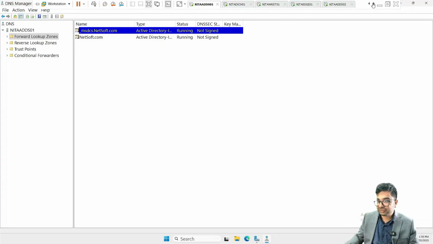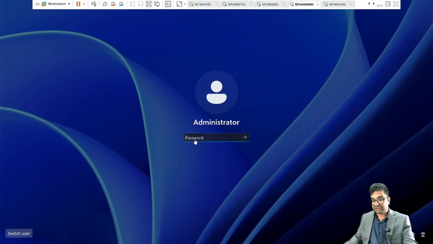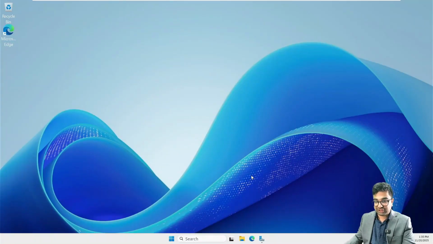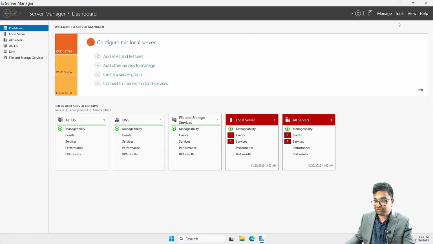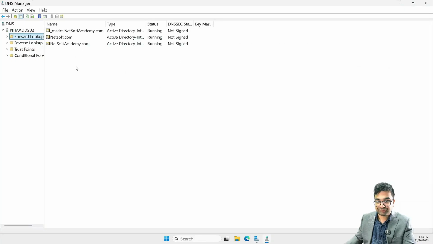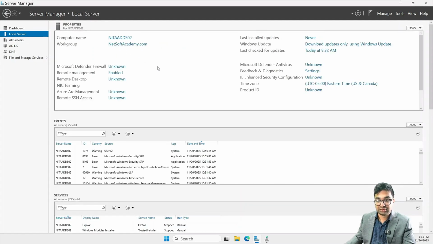Now, in a similar tune, I'll move to NITAADDS02, sign in here as the administrator. So once I'm signed in here, I open the server manager, click on Tools, click on DNS. Now, this is netsoftakademy.com. Remember, this is netsoftakademy.com. That is the domain name here.